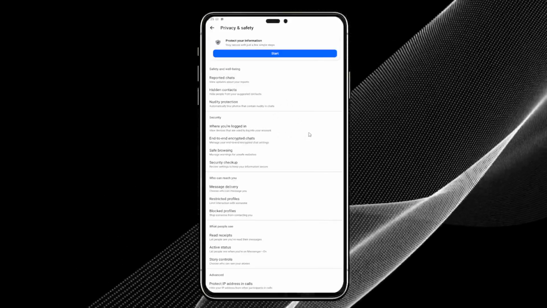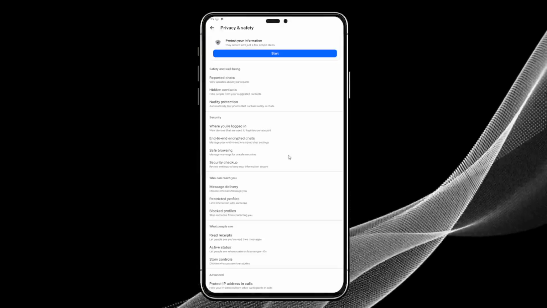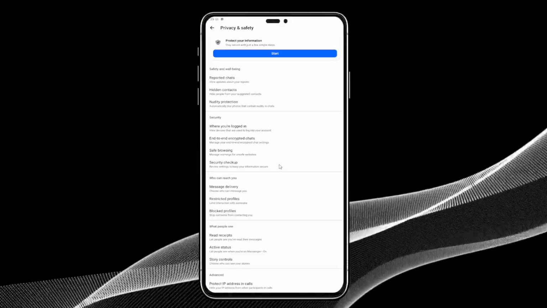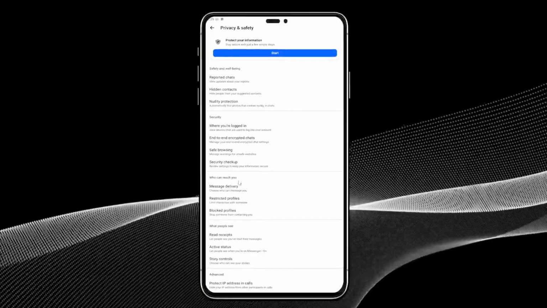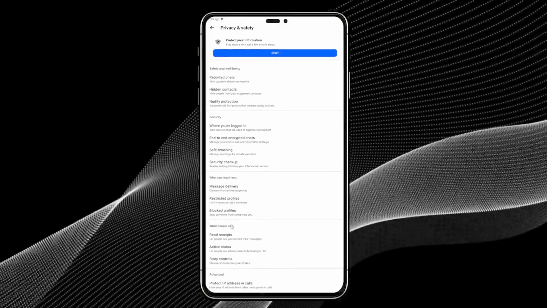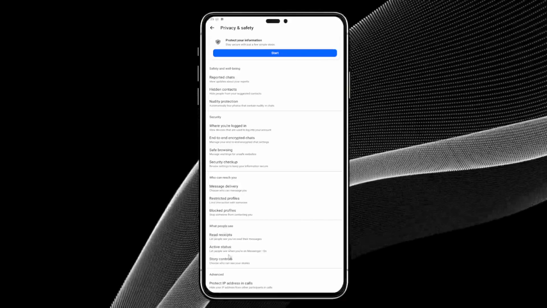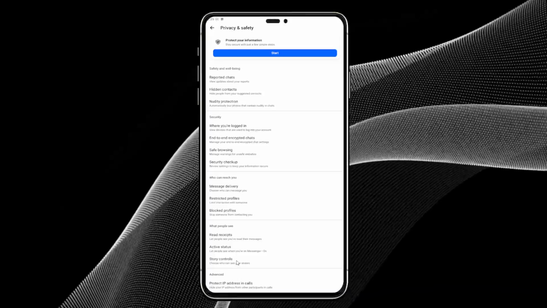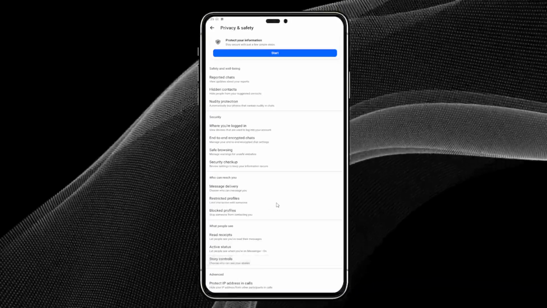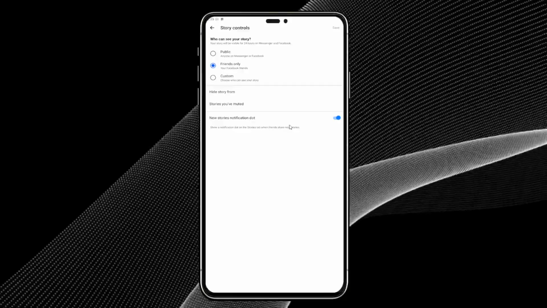Now, within the privacy and safety section, look for the area labeled What People See. This section specifically controls what content you can view from others and how your own content is displayed. Inside this section, you'll find an option called Story Controls. Go ahead and tap on it. This feature lets you manage which stories you see and which ones you've chosen to hide or mute.